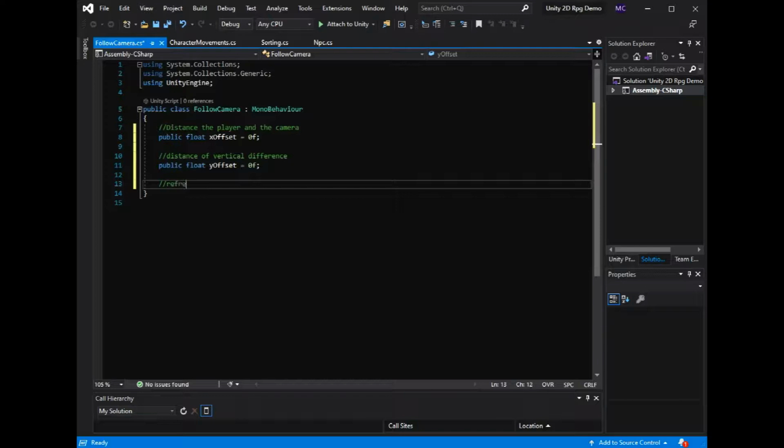Now we need to make the reference variable to the player, and that's going to be our public Transform, which we should be well familiar with by now because we've used it twice already. This will be the 3rd time, and we're just going to call it player.